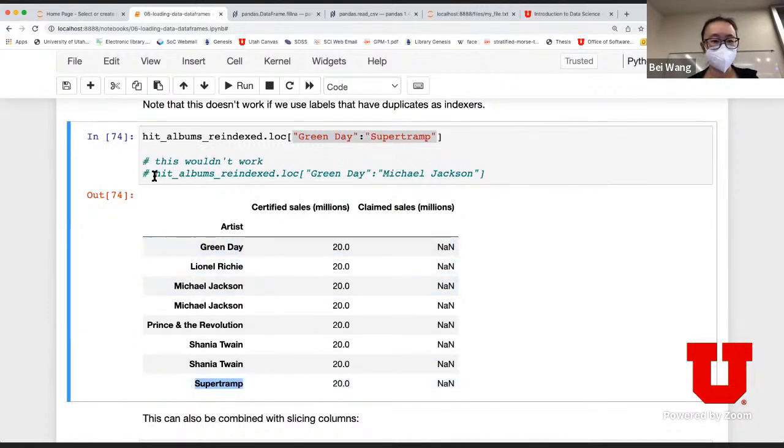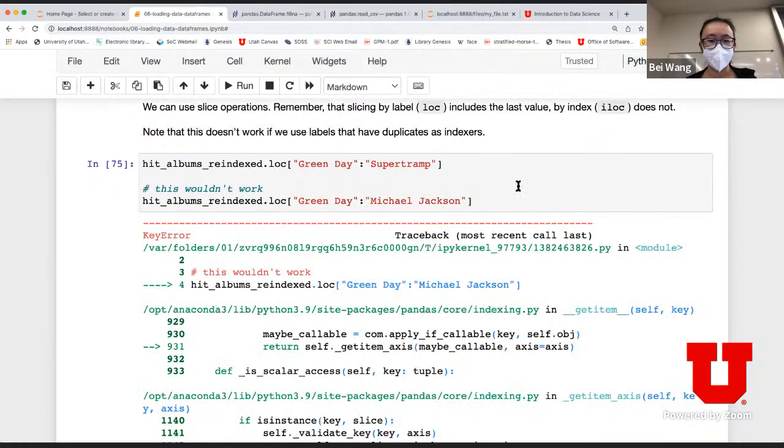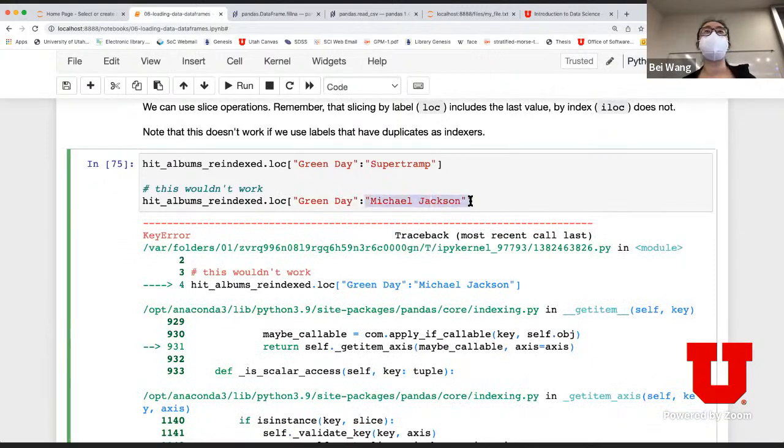But if I run the second part here, this will not work because Michael Jackson shows up multiple times as an index. The previous one worked because those are unique ones, so Python knows exactly where to start and where to end. But Michael Jackson has multiple records, so it will not work. So this is, yeah, go ahead.